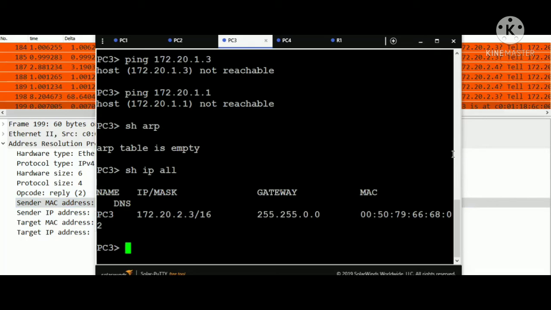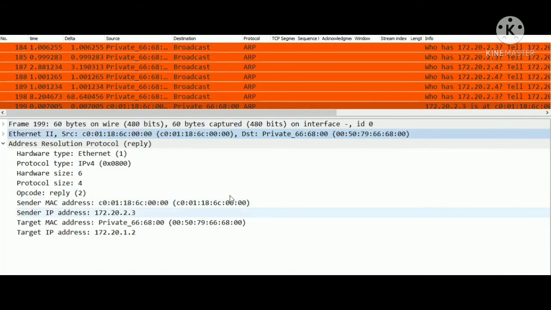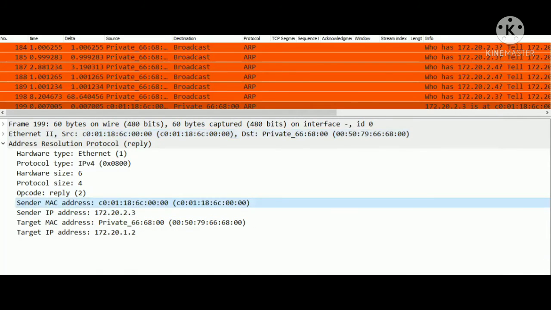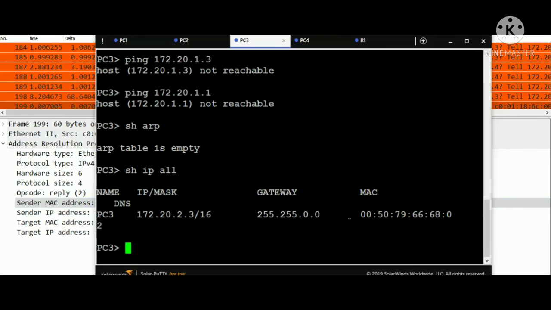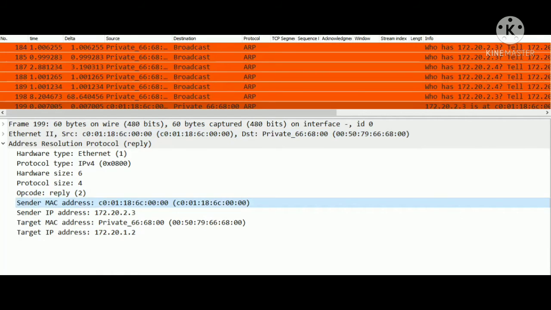So let me explain. Okay. Here you can see the MAC address of PC3, so 68 and colon 0. This is the MAC address of PC3. But here you see 2.3 and the MAC address 0000. And here 2.3 and the MAC address is 68 colon 00. So then whose MAC address is this? Let me show you that also.